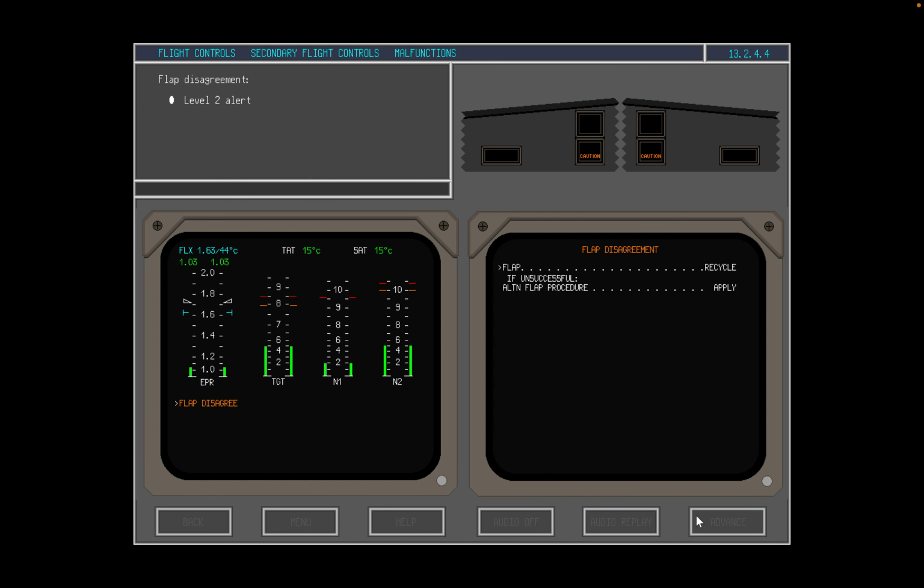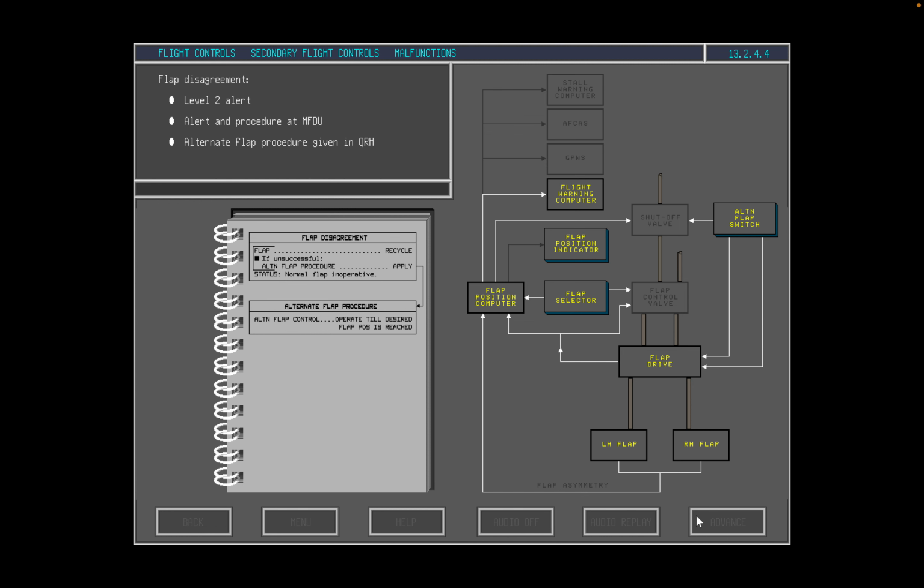Flap disagreement causes a level 2 alert, and the associated alert and procedure at the MFDU. The alternate flap procedure is given in the QRH. Operation of the alternate flap control deactivates the normal hydraulic flap system. It is not possible to restore the hydraulic mode while airborne.